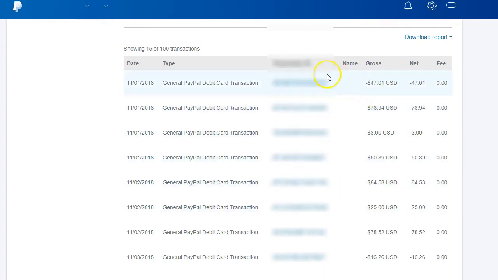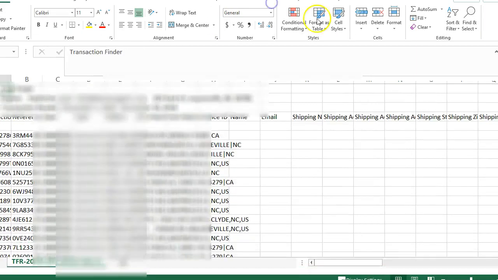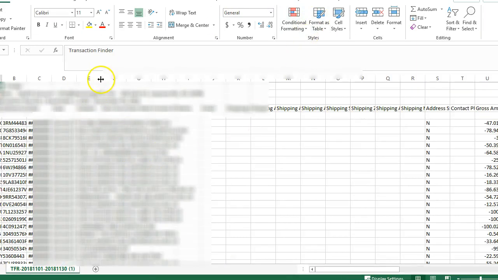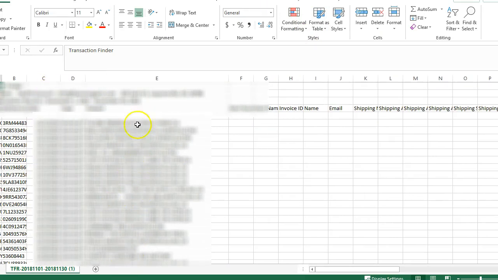Now, when you look at it, you're like, okay, there's no name. But when you download it, let me go ahead and download CSV. It should give you all the names. Give me one moment to bring it up. And it's right here. As you can see, it's under subject. So we have the date, we have who it was for, and then the amount.